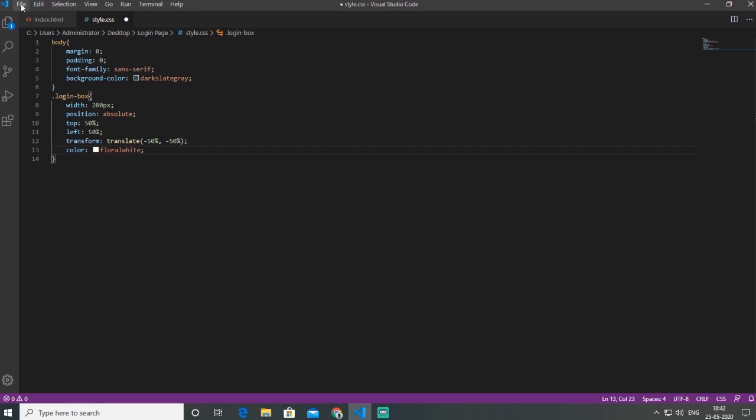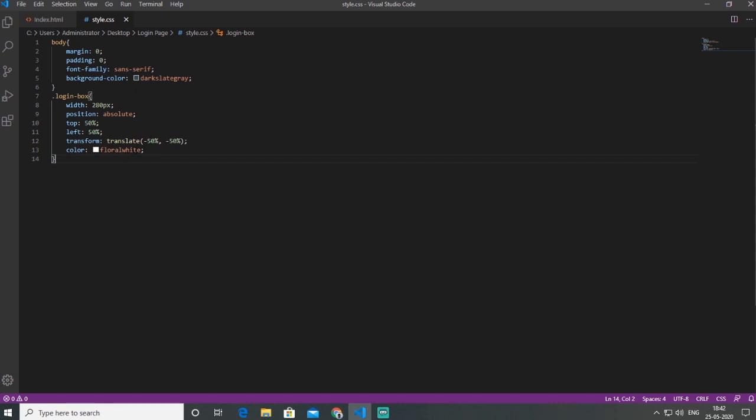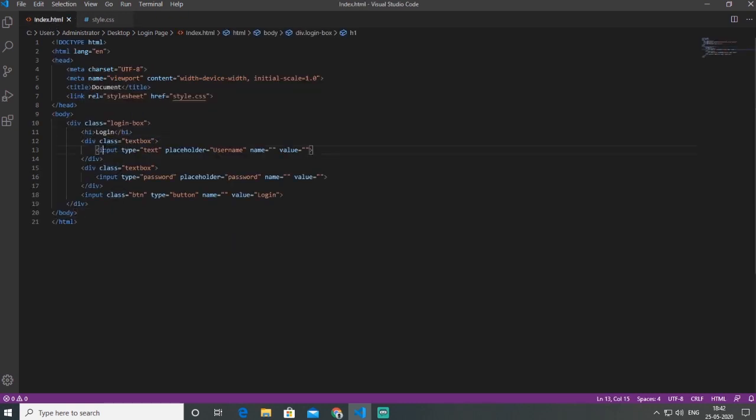Right, I just save it and come to my browser and click. Look, I just changed the color. Top 50%, left 50%, transform -50% from right and -50% from bottom, and my color is white as I have written in my Visual Code. Right, I made the login box now. Next I want the H1, which stands for header 1. Header 1 means the login.